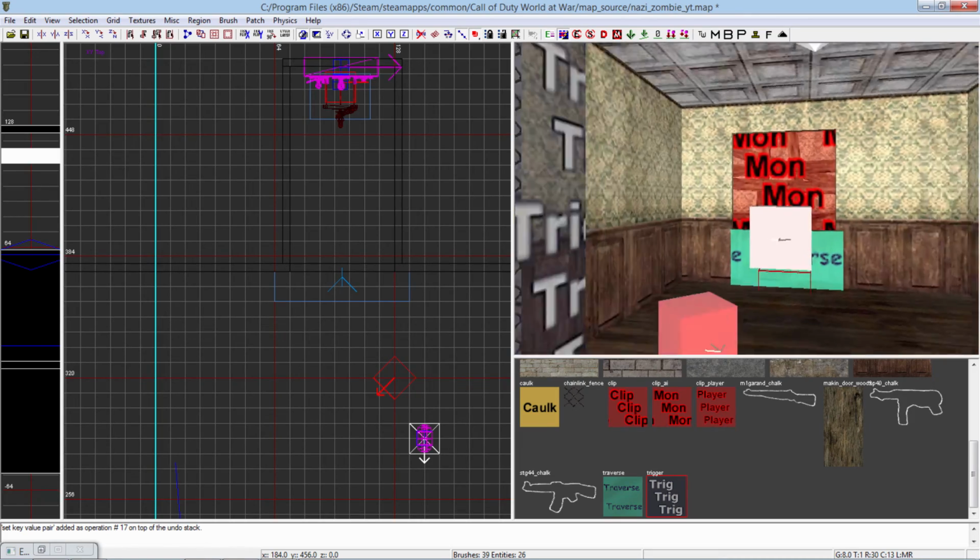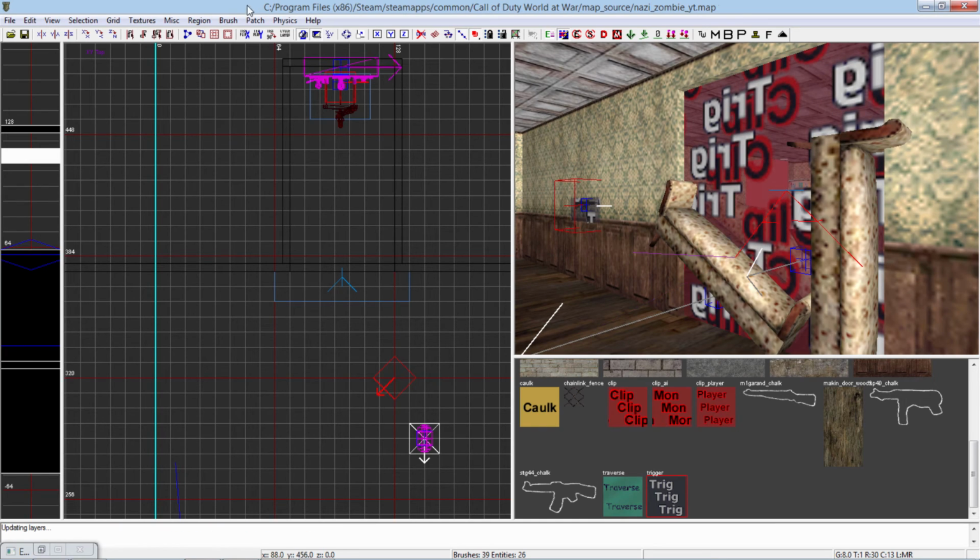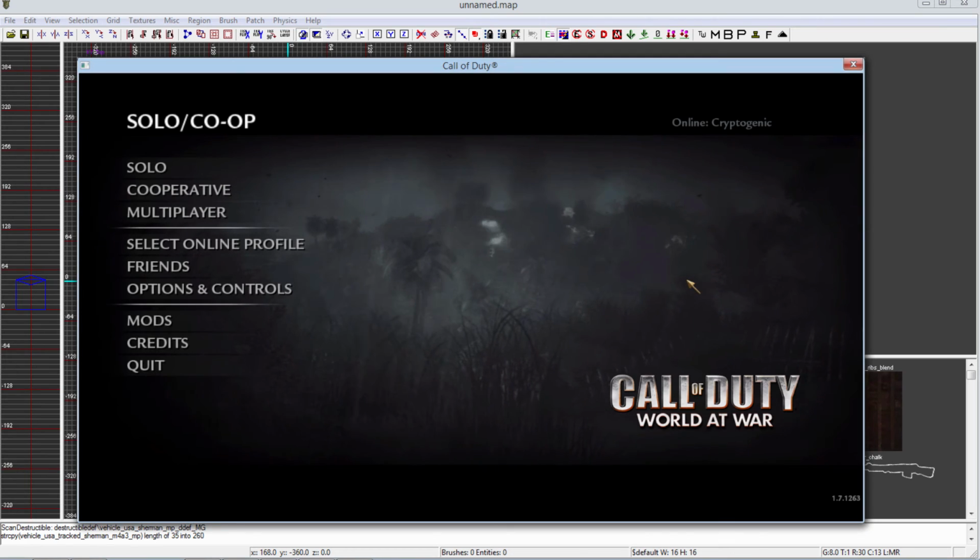So we have our debris, we have our trigger zone, and we are ready to go ahead and test our map. So I'm going to go ahead and save it, and I'm going to pause the video and compile it to save you guys time, and I will see you guys on World at War.